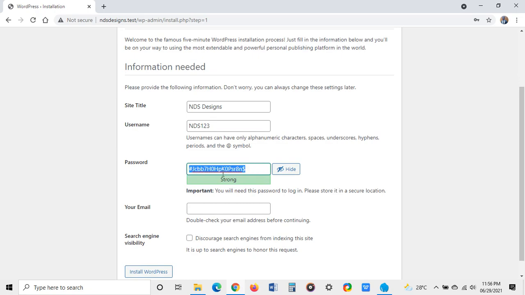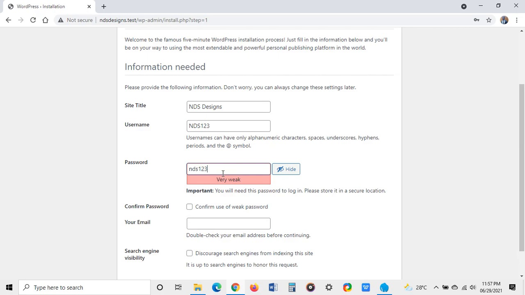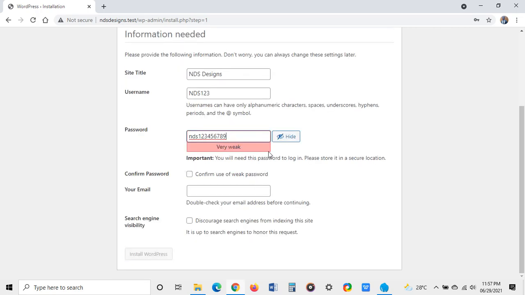In this case, we are going to use, just for example, in your own case, type in a password that you will remember and you know that is secure. For the purpose of this class, I'm going to type in NDS123456789. So that is a weak password. In your own case, you can type in a strong password.